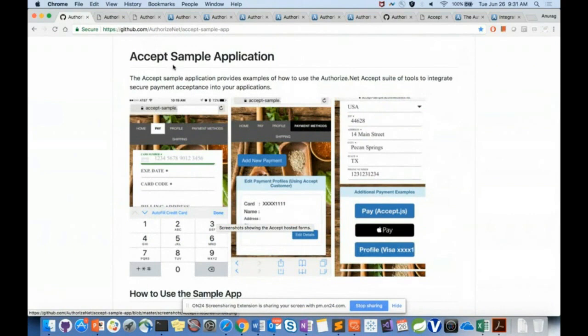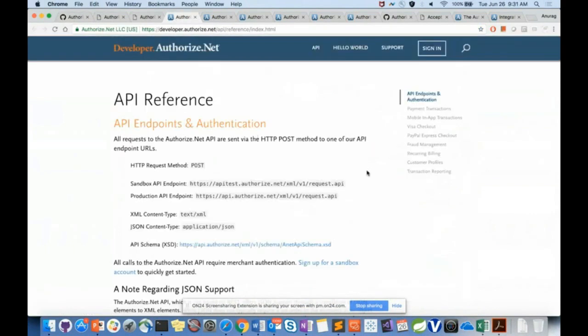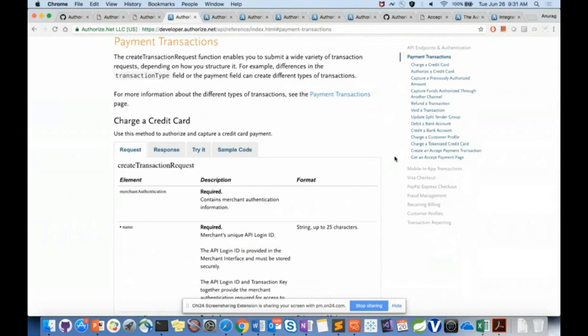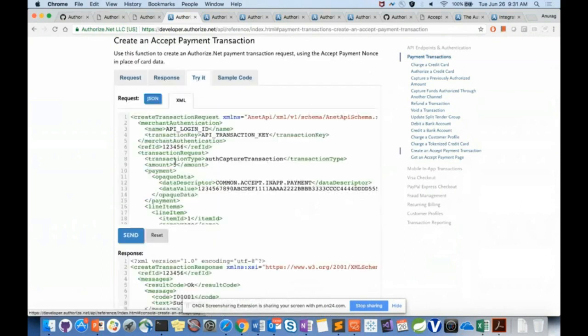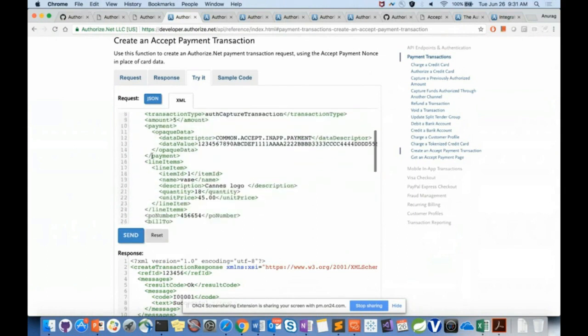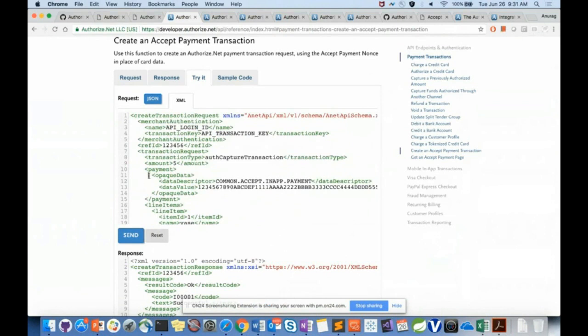Now let me quickly tell you one more feature, which is on the API reference. If you remember, for using Accept token, we told you that once you get the Accept token from AcceptJS, you have to do a payment transaction. You can find the detail of that request here, which is create an accept payment transactions. And if I click on the try tab, I can see a sample request, which pretty much tells you how you can create that payment request and pass that opaque data, which is the one-time token you would receive either from AcceptJS or Accept UI.